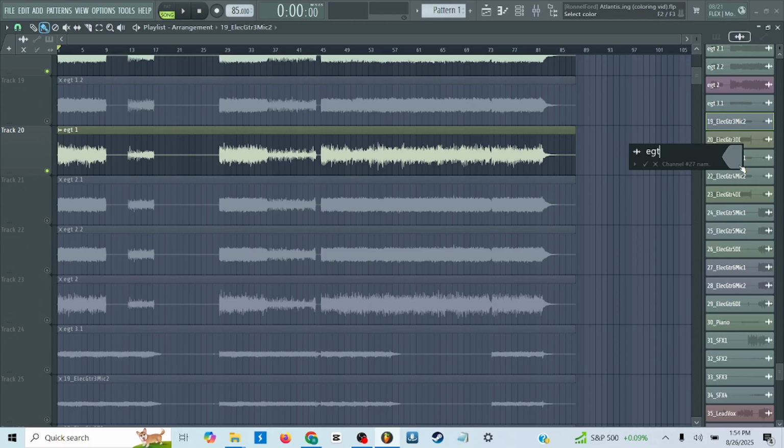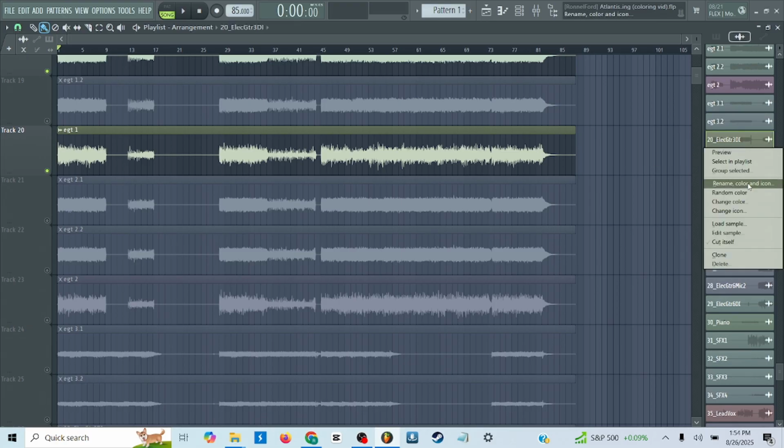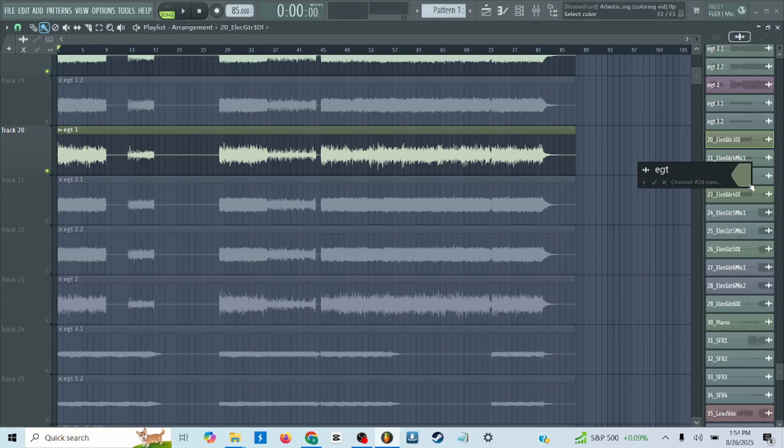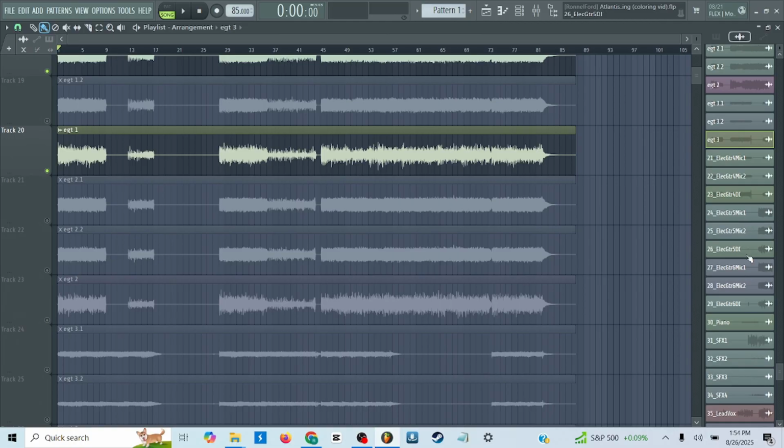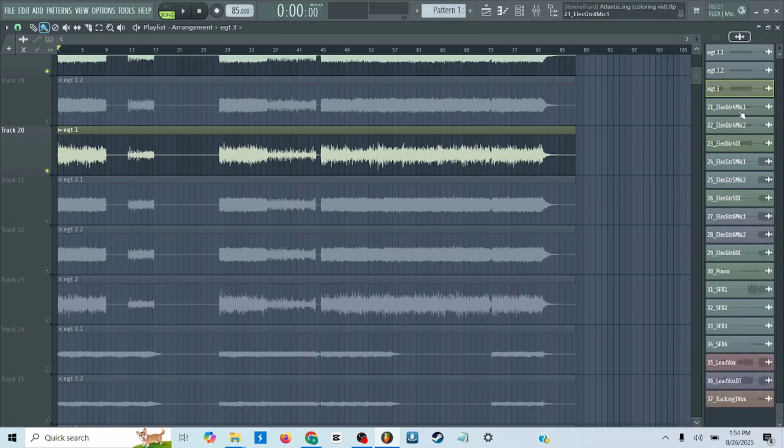E guitar 3.2. E guitar 3. Same thing with this one. Yep. 4, 5, 6. Yep. We have 3 more groups of the same thing.